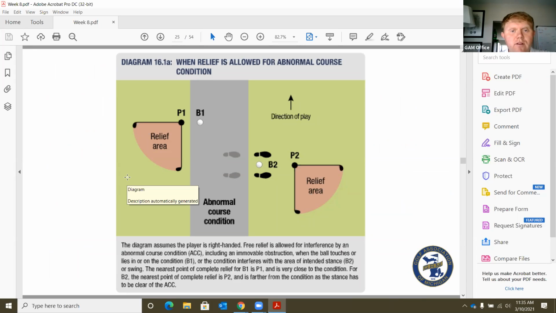So when we're taking relief from an abnormal course condition, we're going to use the nearest point of complete relief. So we'll show a quick video on this, if I can find it here.